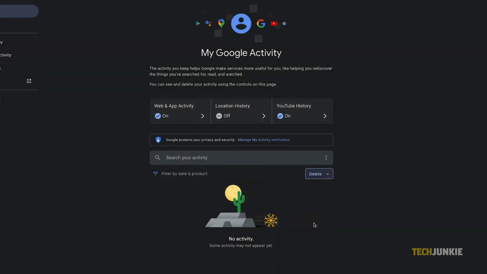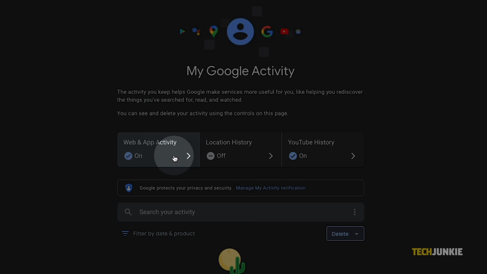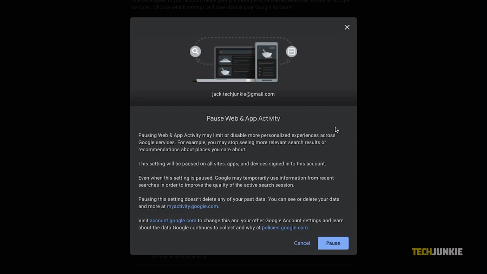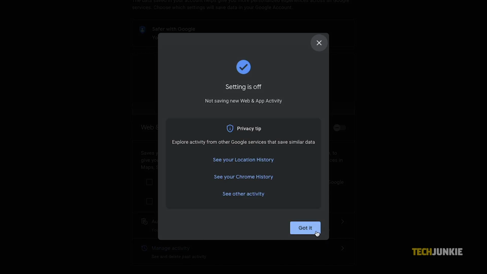To minimize tracking, you can turn off your web and app activity, location history, and YouTube history. Click on the respective settings tab at the top. Then click on Turn Off. A window will pop up to show you how this may affect your experience. Click on Pause, and the setting will be turned off until you opt to turn it back on.